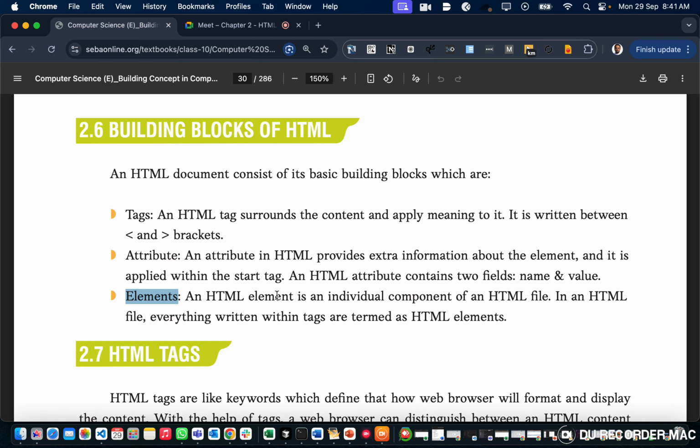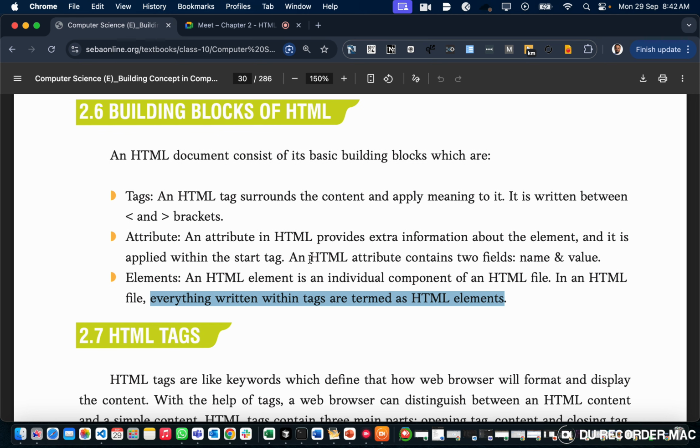Now element. An HTML element is an individual component of an HTML file. In an HTML file, everything written within the tags is termed an HTML element. Now you are writing B or I or U. B means you will make it bold, I will make it italic, U will make it underline. Whatever you are writing within these tags is known as the element. So these are the building blocks of HTML.